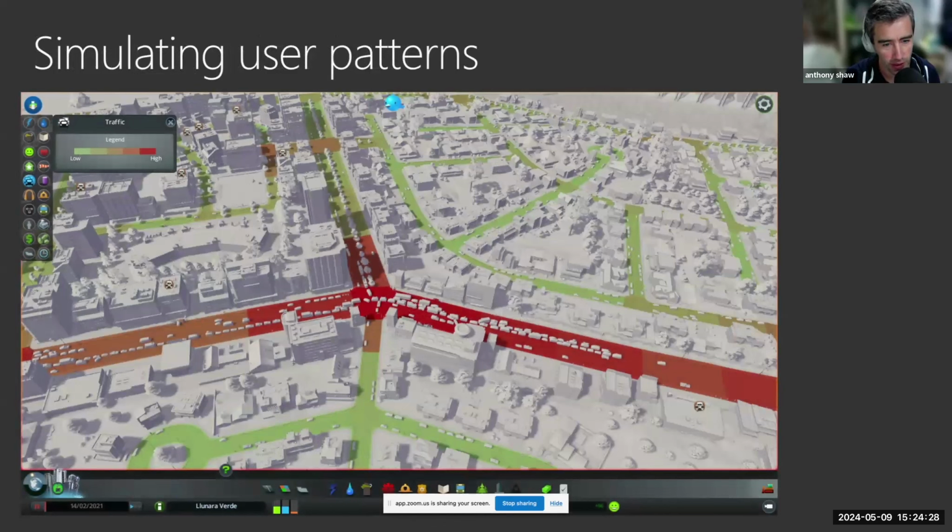This, I think, is more realistic. This is a screenshot of a game called City Skylines. If you've ever played this game, you probably recognize the problem that I have in my city. And this is actually more realistic of how an application works.